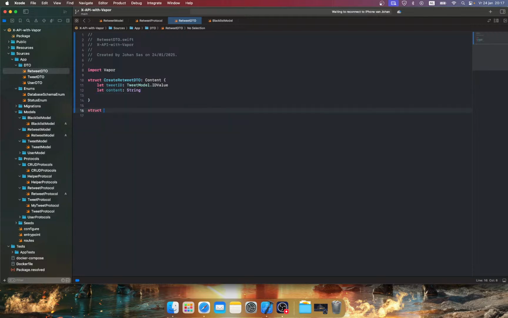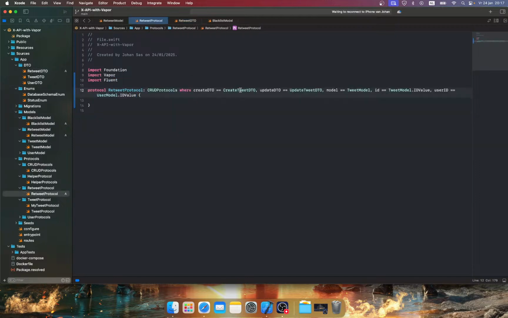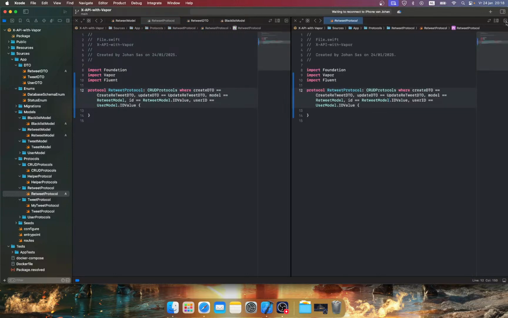And let's also create a struct update retweet DTO of content. And this is going to be let publish date. It's going to be date. Okay. So now we can say create retweet DTO, update retweet DTO. This is going to be retweet model, retweet model.id value, and the user ID is going to be user model.id value. Let's open this one up.